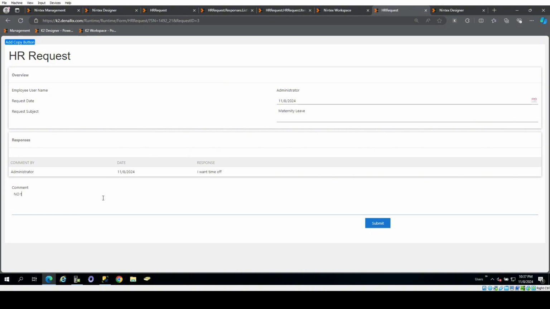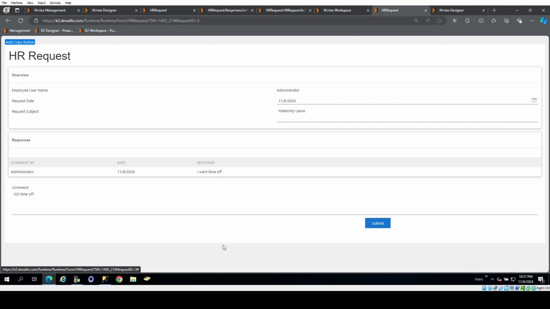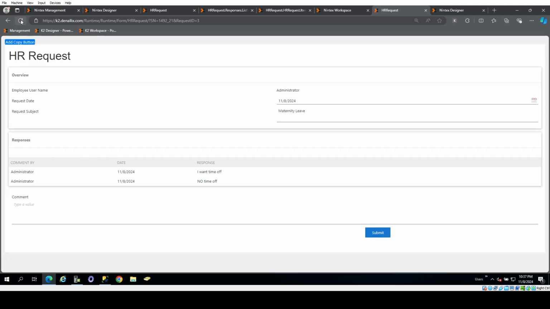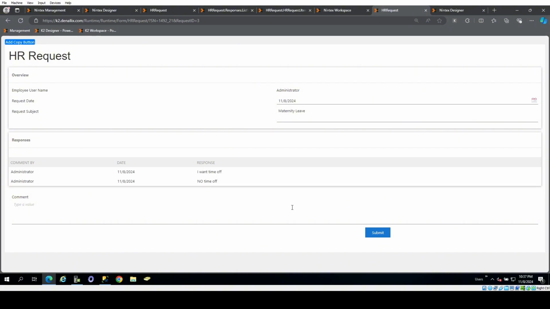No time off. Let's submit it. Let's see what happens. It was completed. Awesome. Now if we refresh this, we can see the response there. We still have to highlight it. This is from HR, but we can see that there. We also have to hide this after it's submitted, but we'll work on that too.